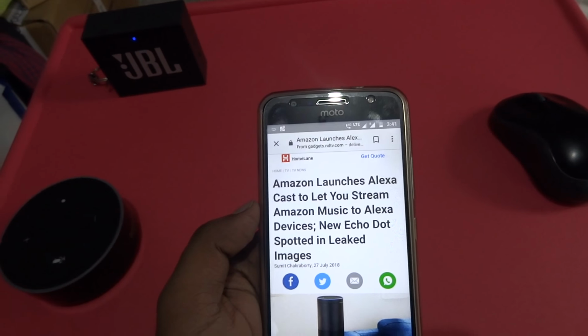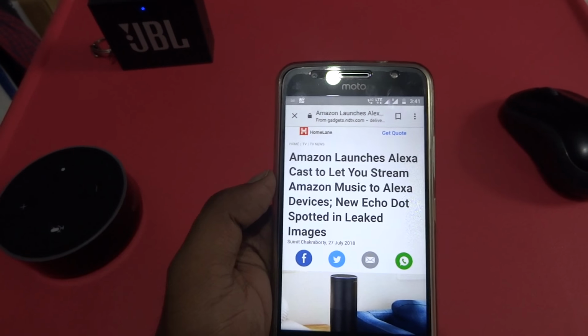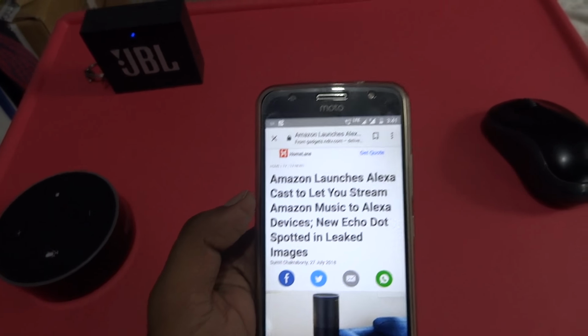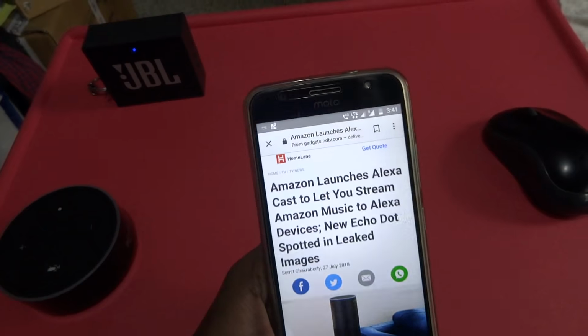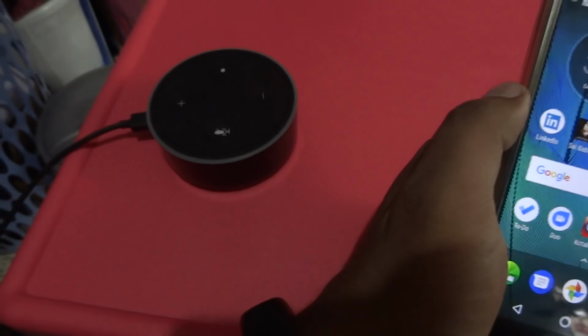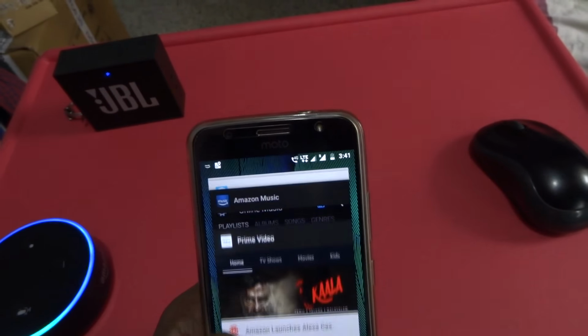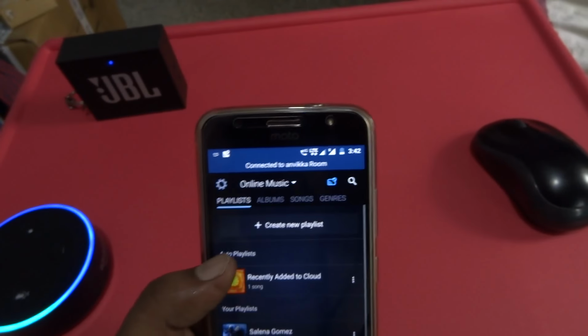Today we're going to talk about Alexa Cast. So what's Alexa Cast? Alexa Cast will let you cast your music from your phone to this Alexa Echo device or any kind of Alexa devices if you have. So how does it work?